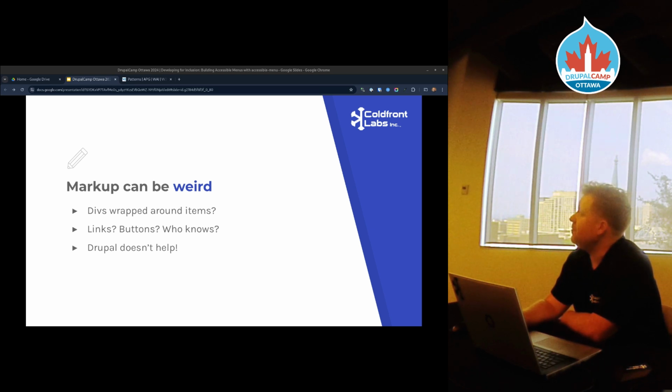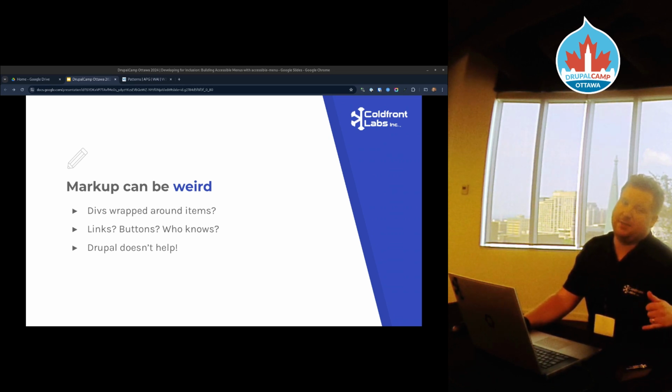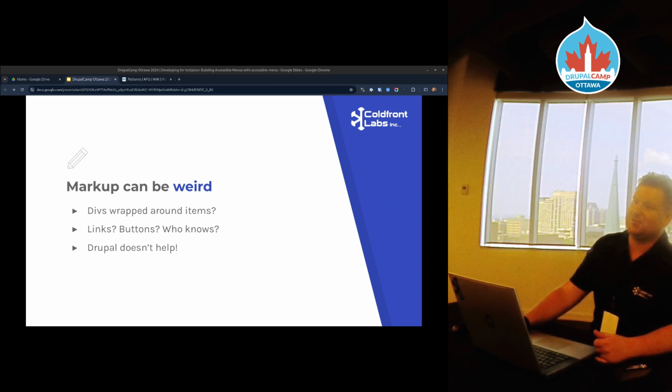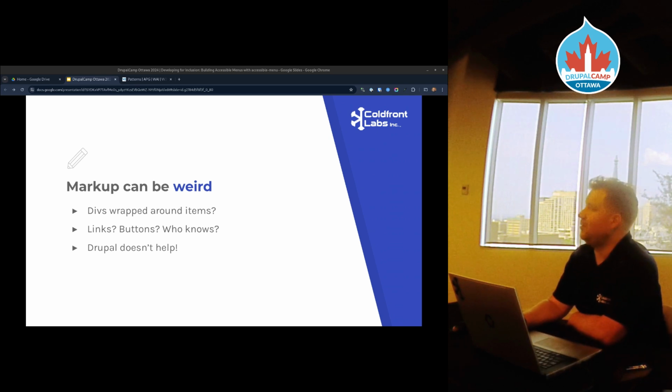And markup can be weird. You might have divs wrapped around strange items. Links and buttons might be generated. Your menu is all links. You have to consider that drop-down menus need that link to have the role of a button, to tell the screen readers that it's actually a button, not a link. And Drupal does not help with markup being weird. Drupal adds so many divs around everything, it's ridiculous.